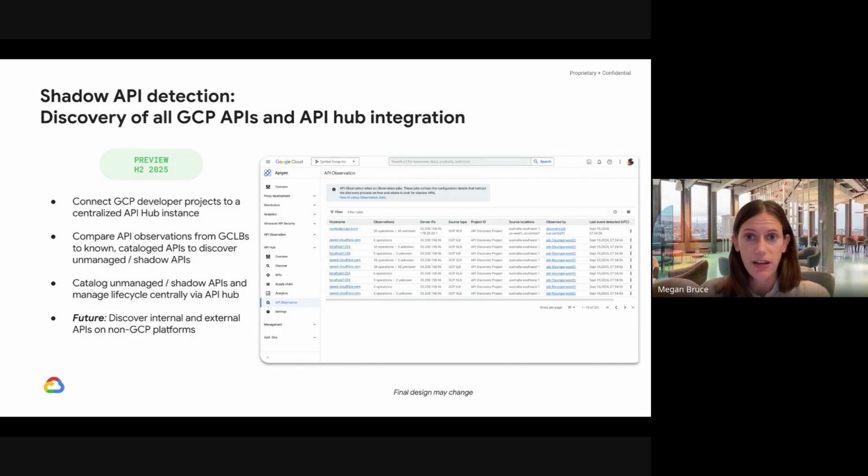So if you attended Next or you've been paying attention to what Google's doing in terms of agent development, we did launch the Agent Development Kit, or ADK. And part of the ADK is a tool set for API Hub so that you can easily connect agents to APIs in API Hub. So we want to make sure that all of your information is available for those agents to use, but that you also are able to govern those APIs that agents may be using. And so that's why we need to provide a lot of governance controls in API Hub for you.